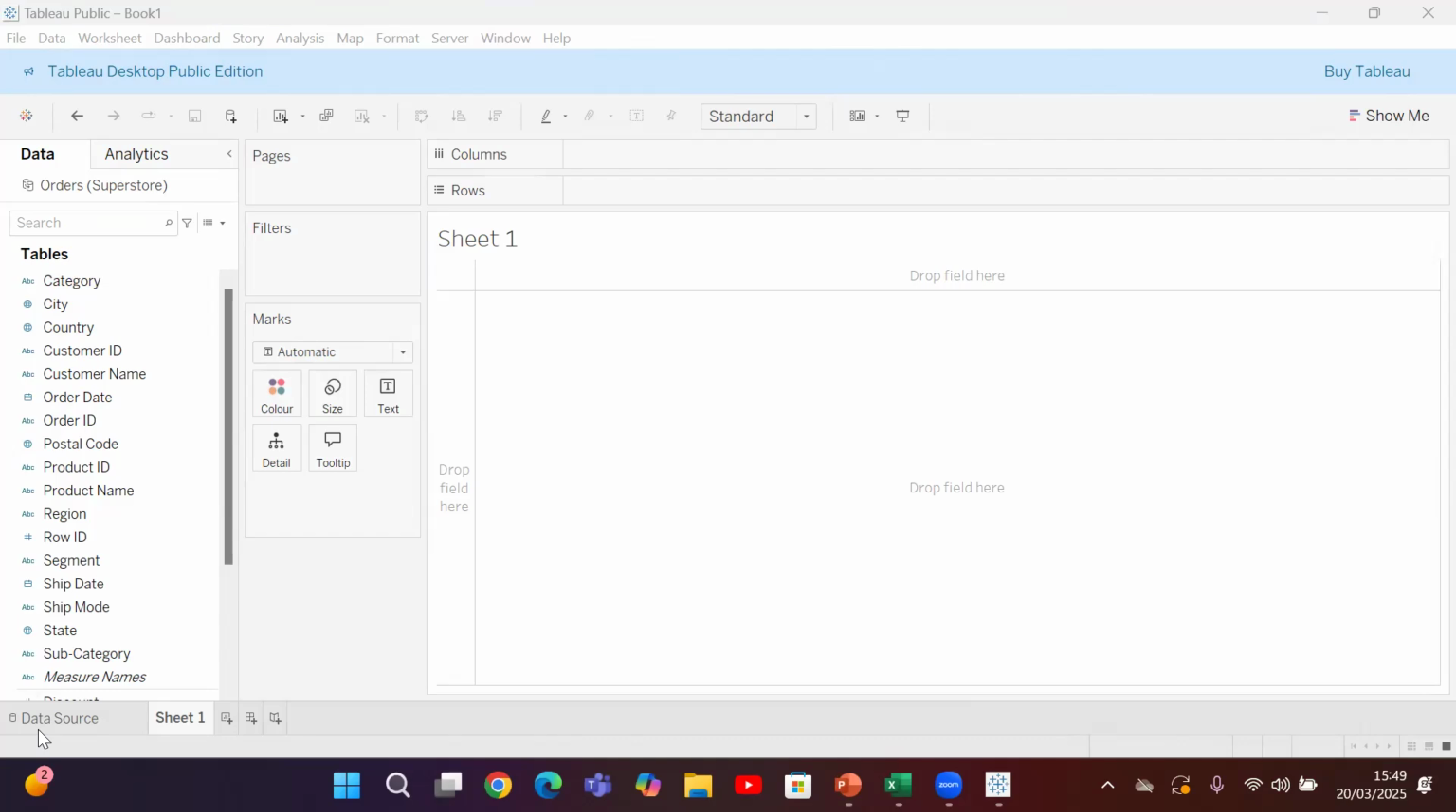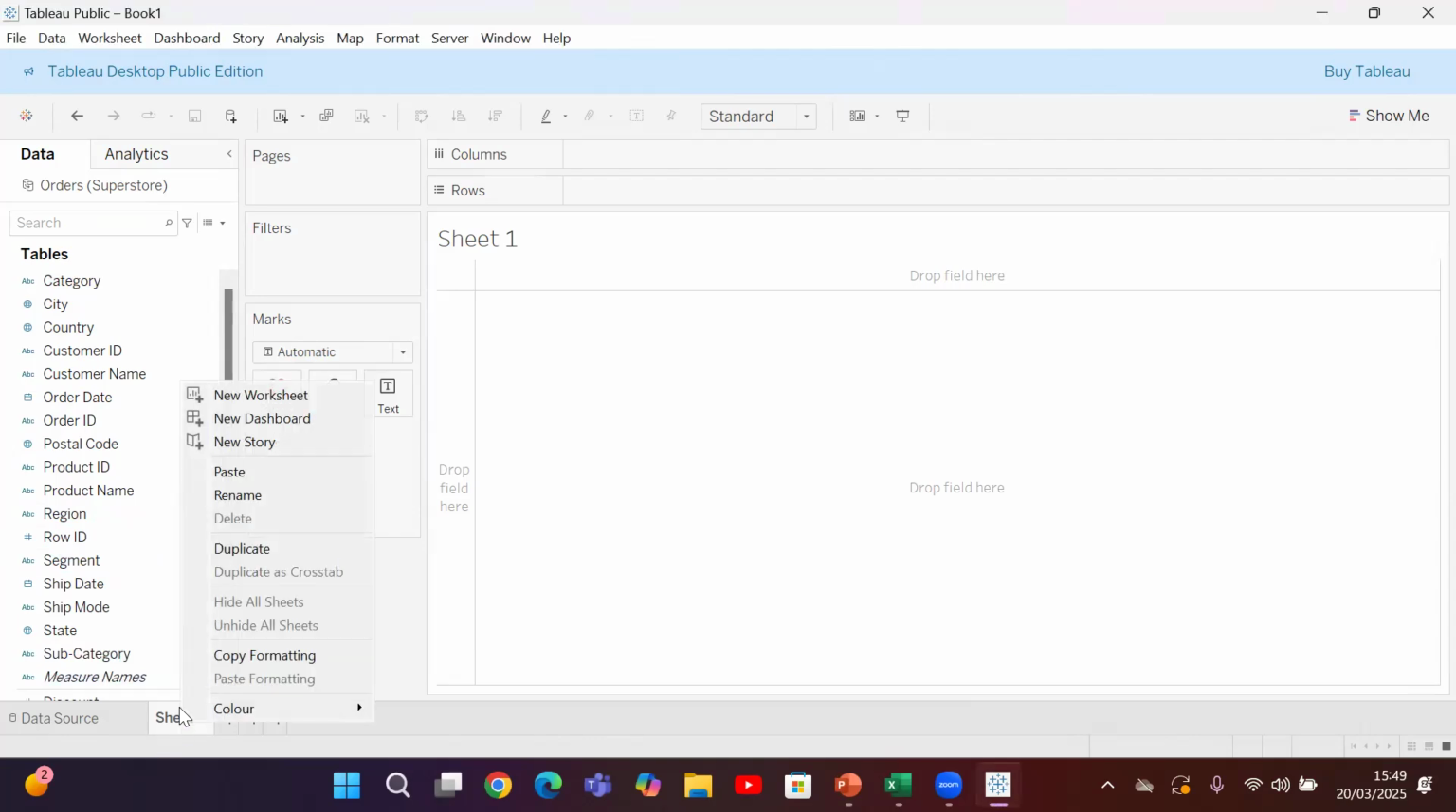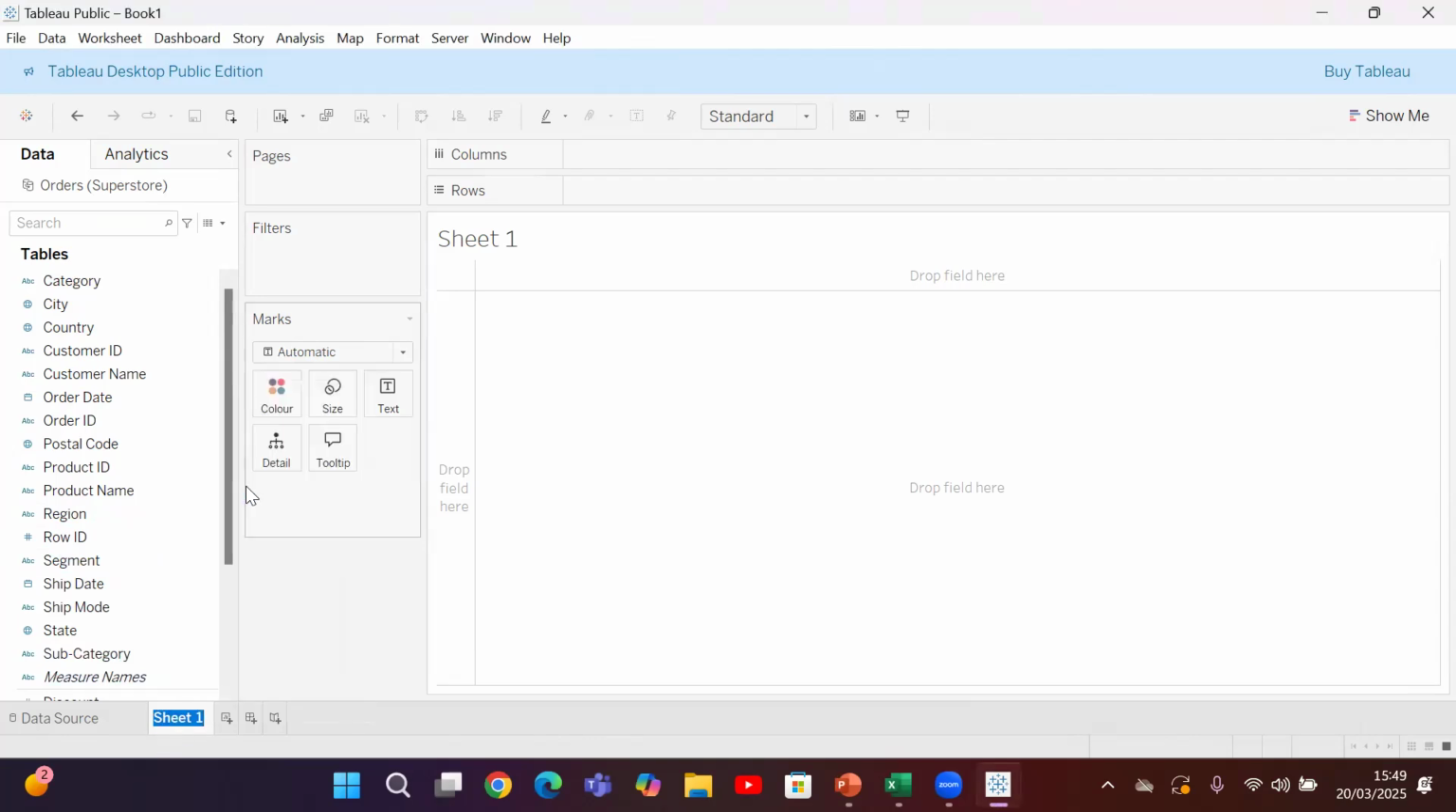Now we are going to ask our first question to the data. What is the sales trend on the order? So I'm going to rename the first sheet, Sheet 1, and the visual name is Sales Trend. When I change the name of the sheet, you can see the name is reflected on the canvas as well.